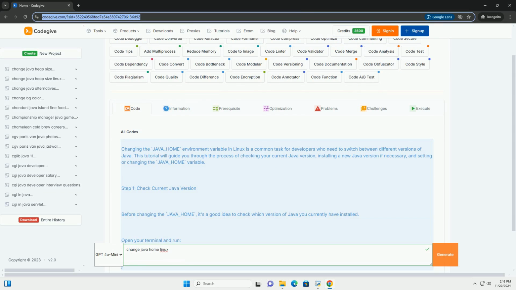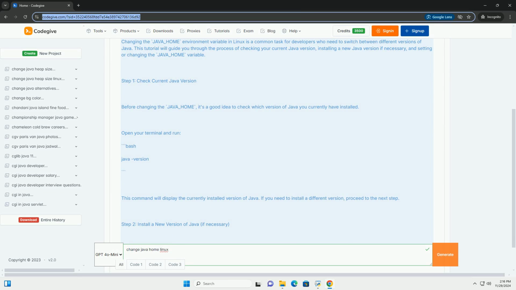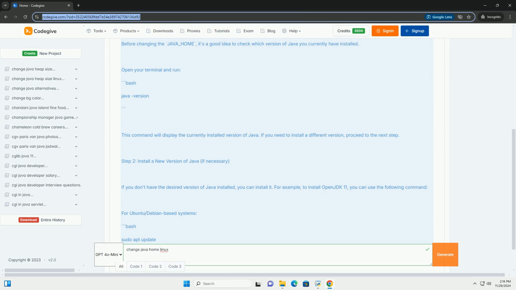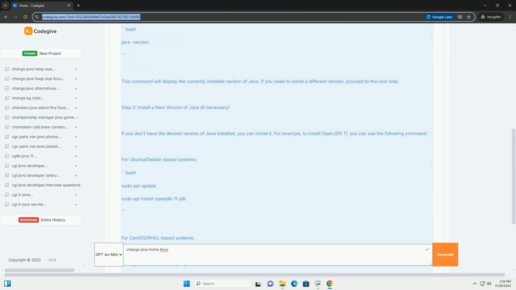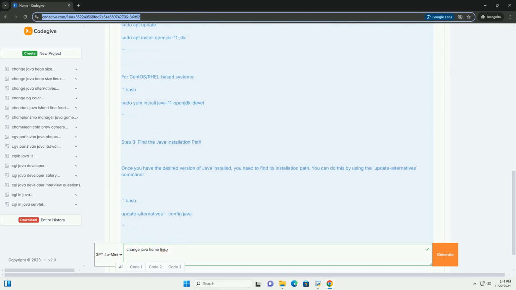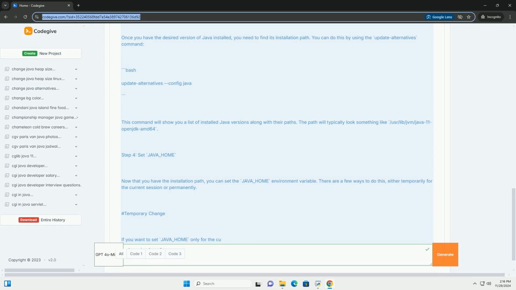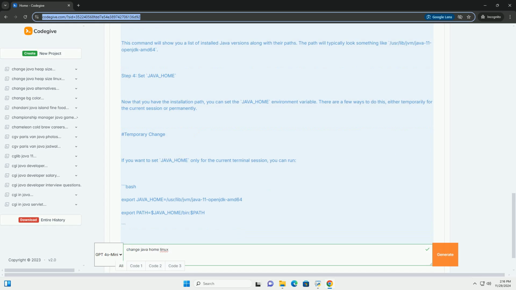Changing the JAVA_HOME environment variable in Linux is a common task for developers who need to switch between different versions of Java. This tutorial will guide you through the process of checking your current Java version, installing a new Java version if necessary, and setting or changing the JAVA_HOME variable.